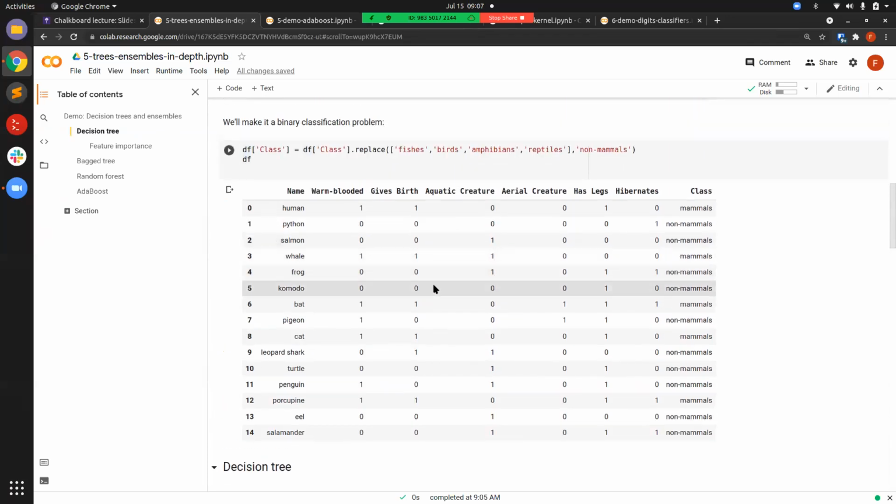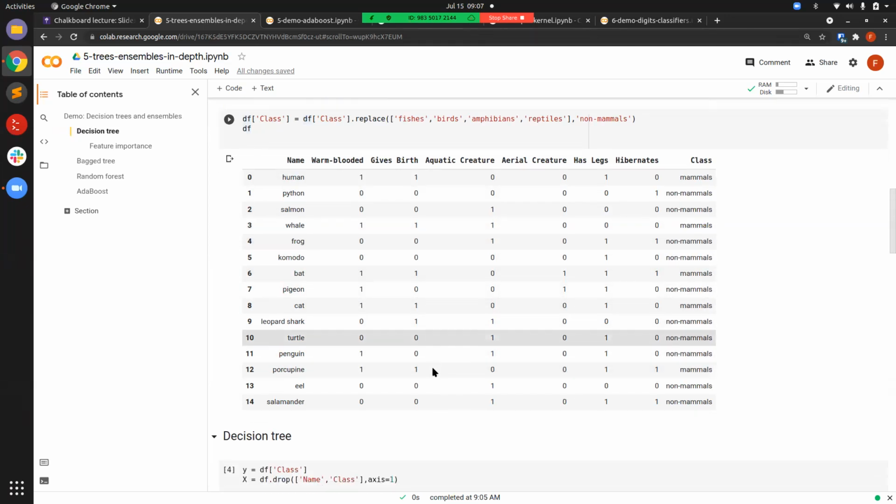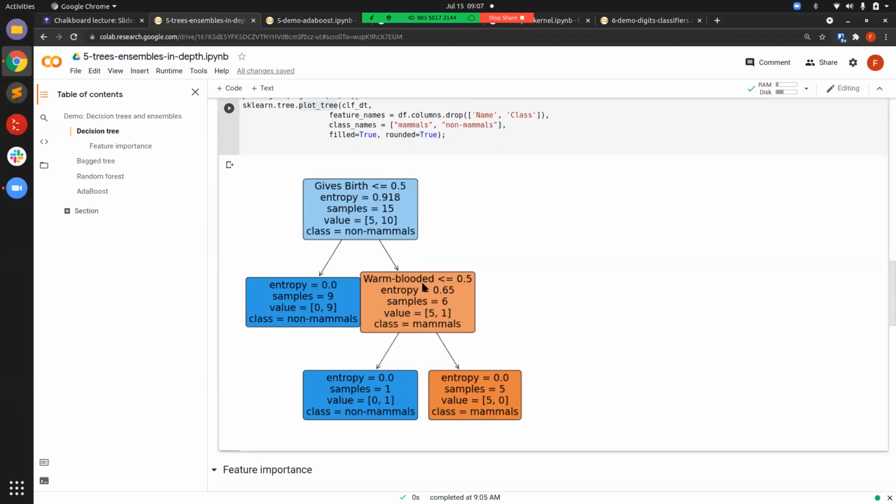Okay, so looking here at the data, I can see humans give birth, whales give birth, bats give birth, cats, leopard sharks, and porcupines give birth. So those will all follow this path into the positive gives birth side. All of the animals that do not give birth that land in here, let's look at those first. So among those animals, the entropy was 0. What does that mean? It means all of the values in this node fall into the same class.